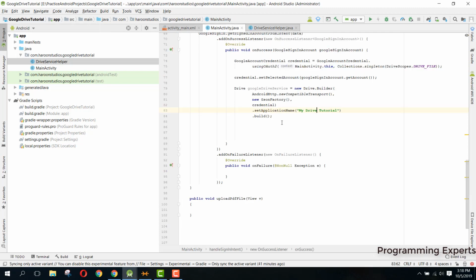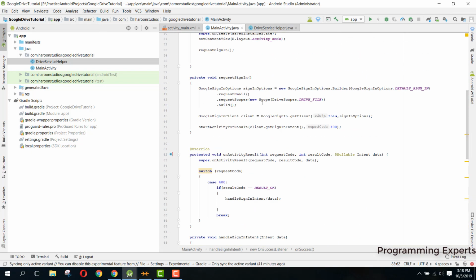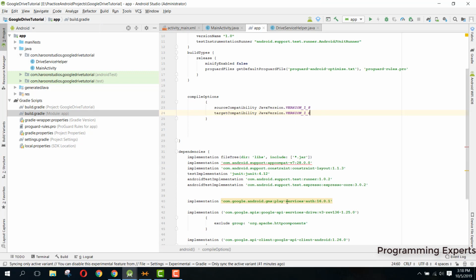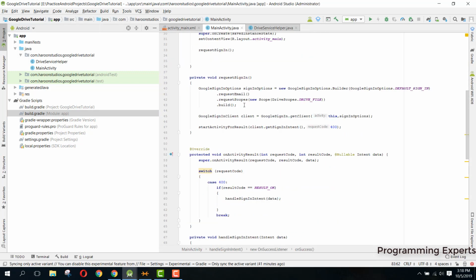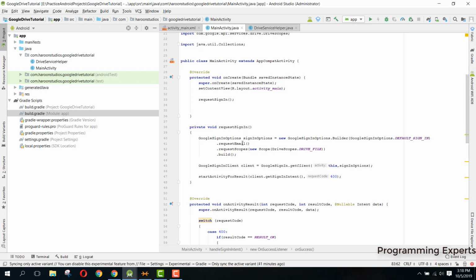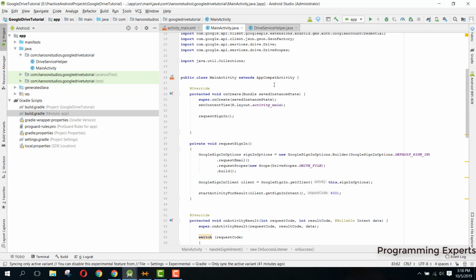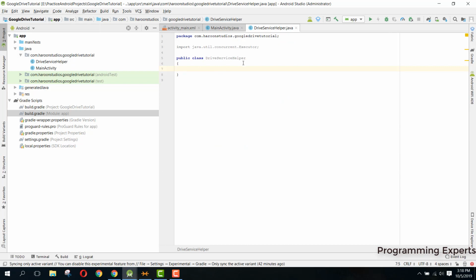Alright guys, so in our previous parts we had done the coding for the dependencies. We added all the dependencies. After that we added the Google sign in, and now in this video we will write the code for our Drive's service helper class. So basically we will create a class, we will create a function that will receive the path of the file, and after that we can upload it to the Google Drive API.